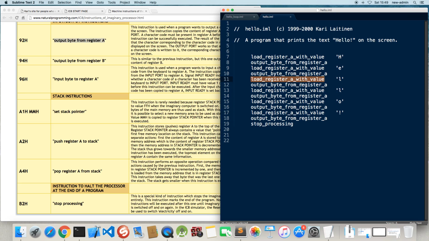correspond to the machine instructions. This means, for instance, the character code of uppercase H, this means the character code of lowercase e, this means the character code of lowercase l. So you load register A with the character code of uppercase H, and then you output that register A, which results in the character H being displayed on the screen of the imaginary computer.